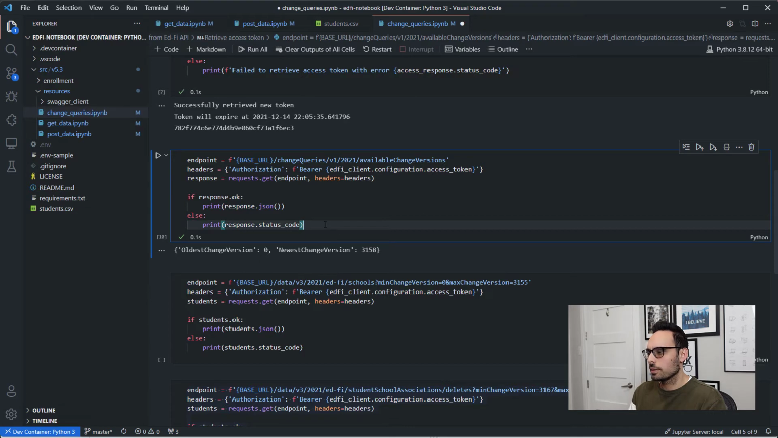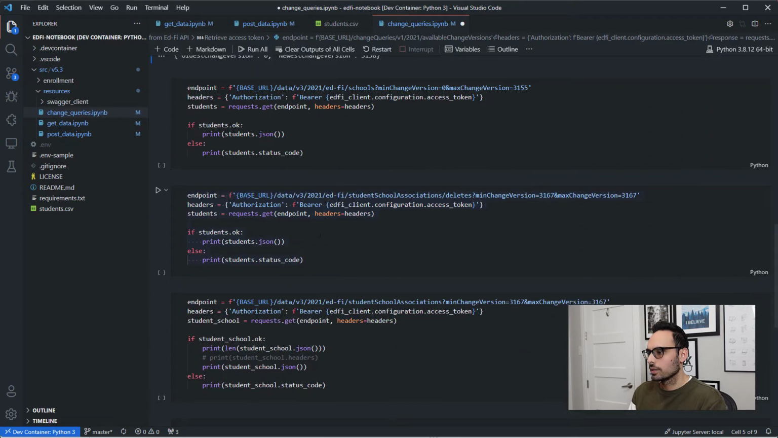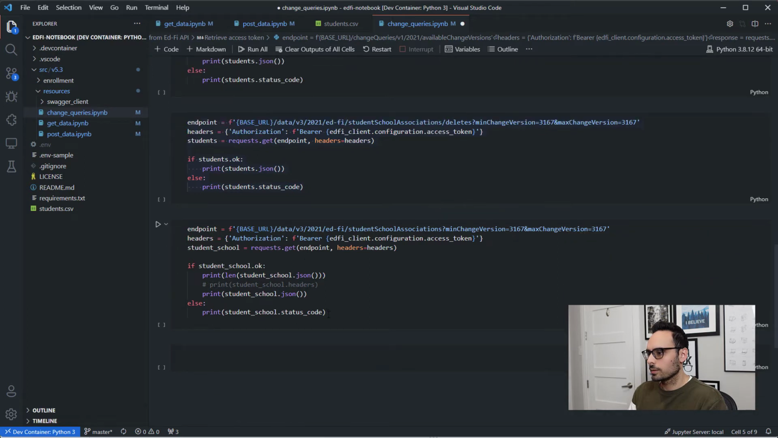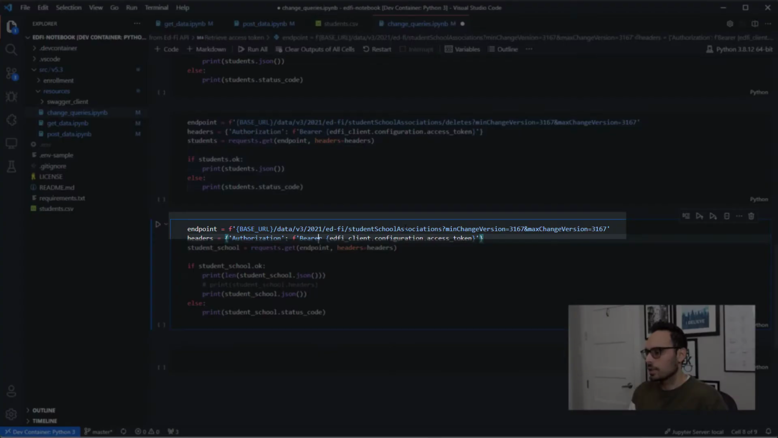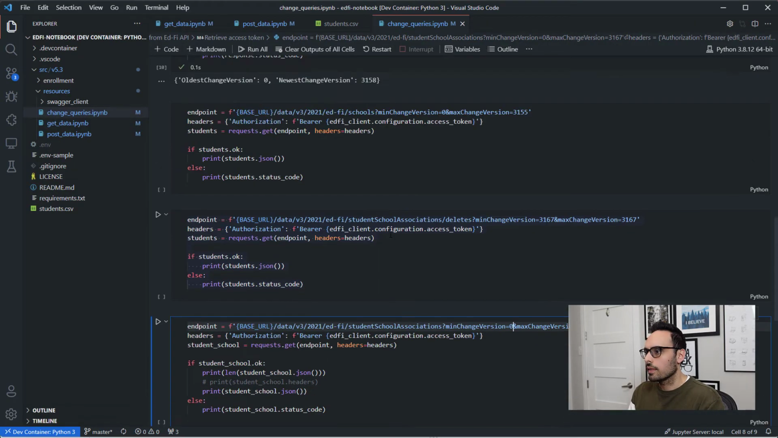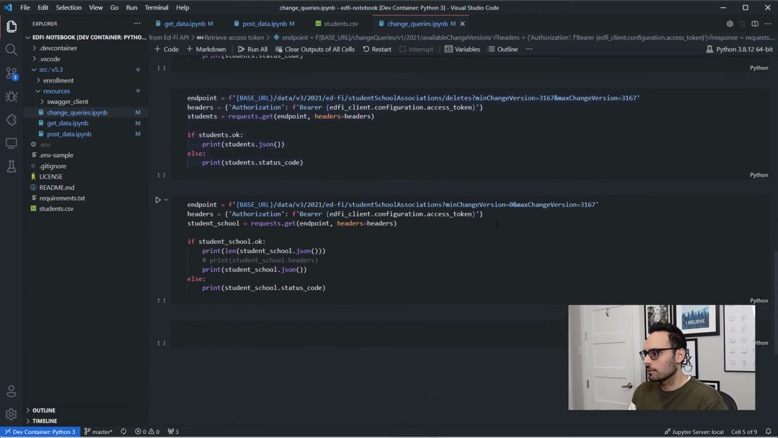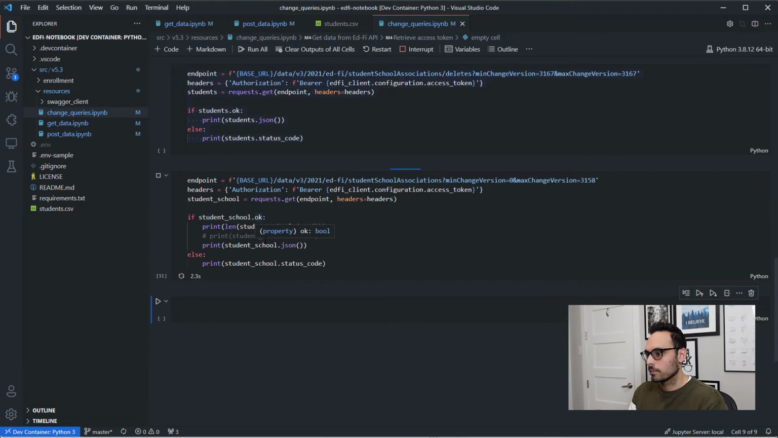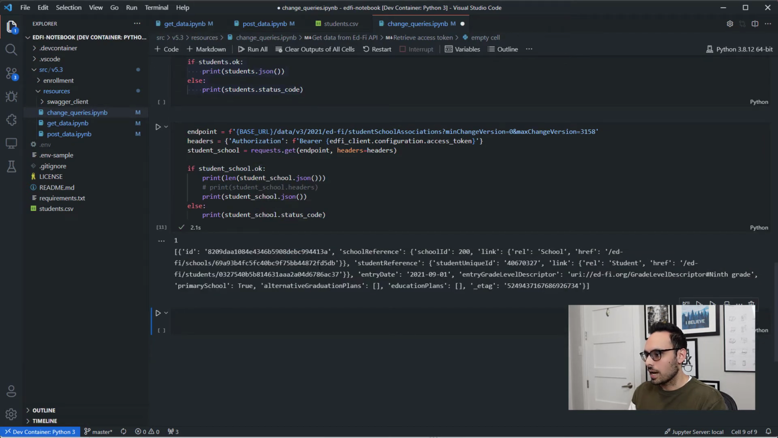And so what we're going to do now then is we are going to jump down to this cell right here. This cell calls an endpoint, Ed-Fi Student School Associations. It will pass in a minimum change version of 0, and then I want to pass in the 3158. So I'm going to pass in the 3158. And I'm going to run this get method here. And what I got back was Harry's Student School Association.